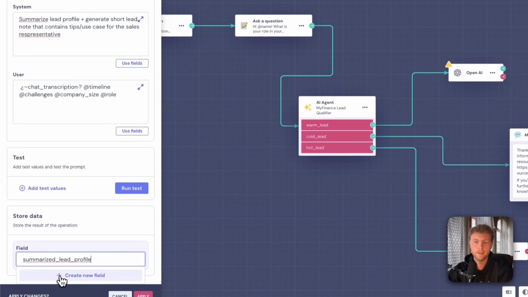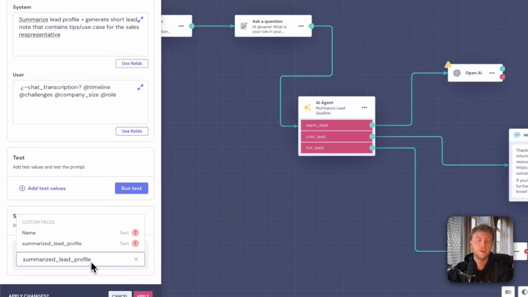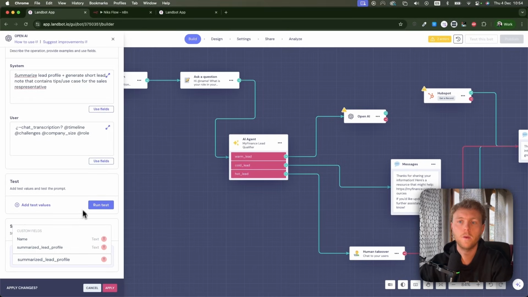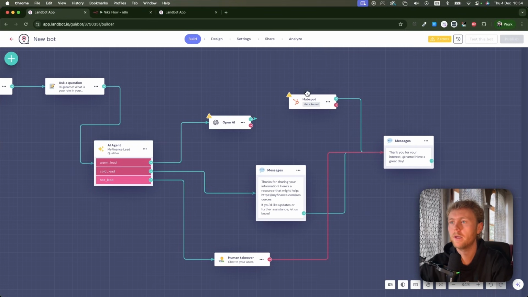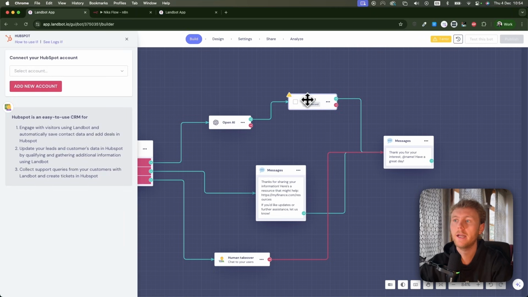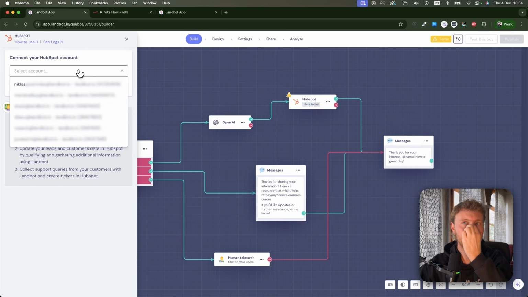We're going to save this variable like this, and this variable is the one that we're going to use now to send all the way to HubSpot. So we're going to click on apply, and we go through the green output connected to HubSpot, and we're going to set up HubSpot. As you can see, the error message of OpenAI disappeared. That's good.